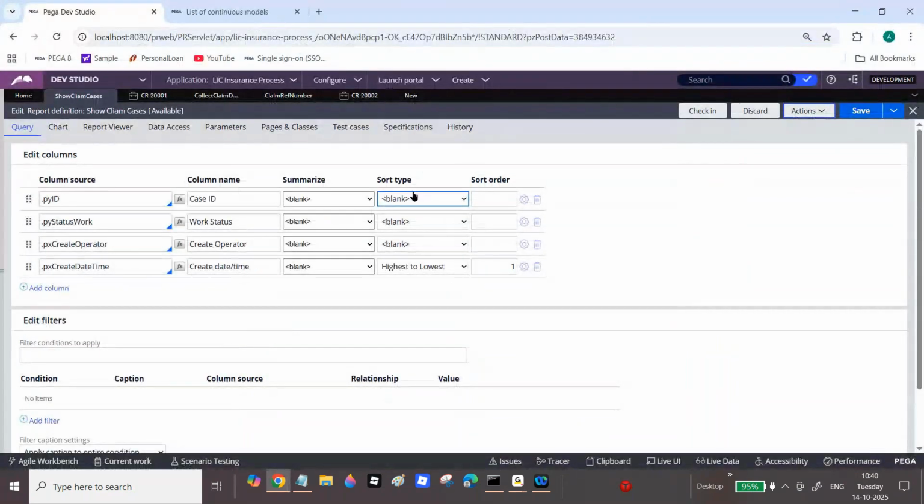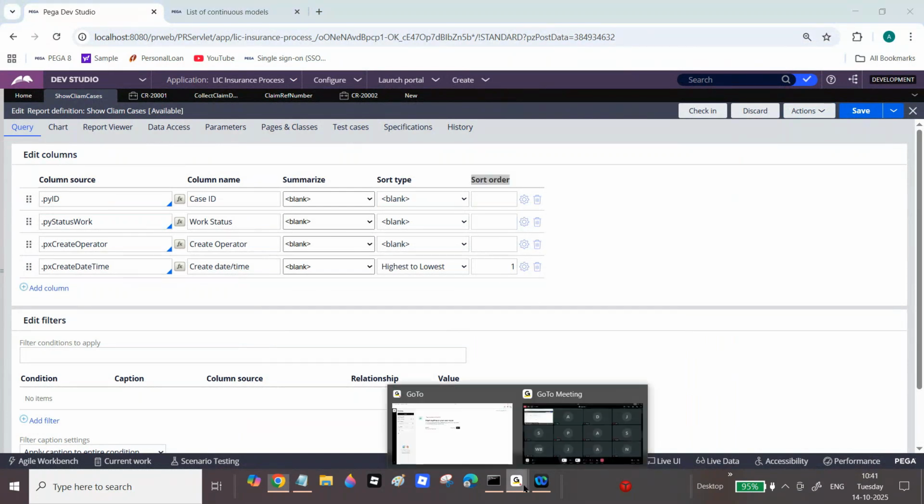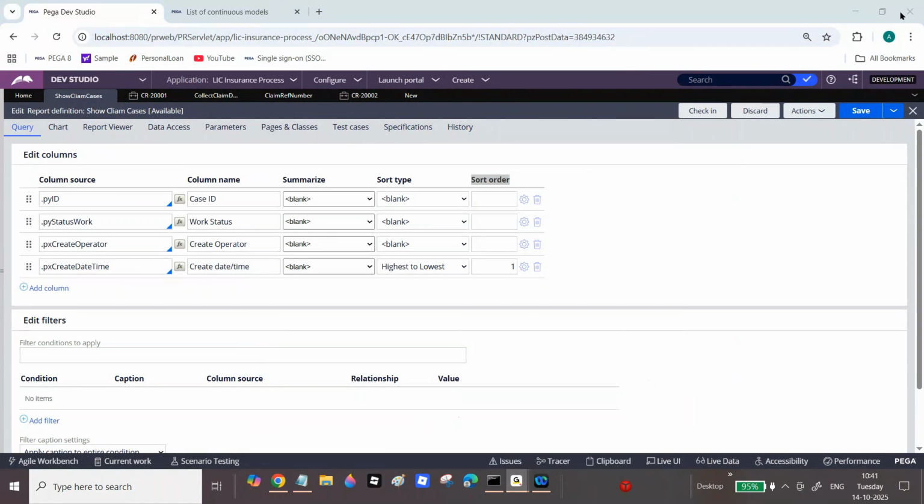Sir, when will we enable this one? Sir, what about sort order? Guess and tell me. What about sort order? Sir, why is sort order showing? Ascending or descending, you have selected. Then why do you have a sort order?